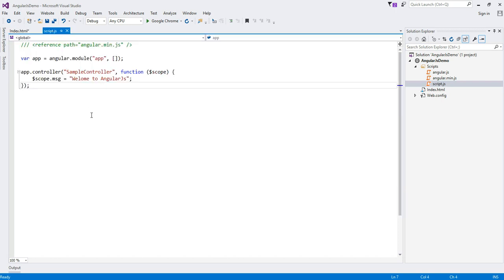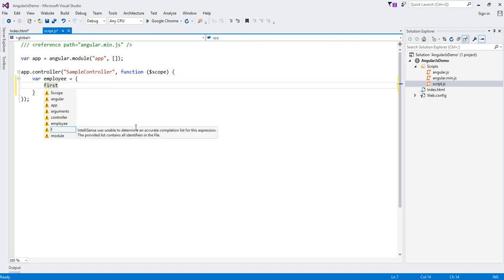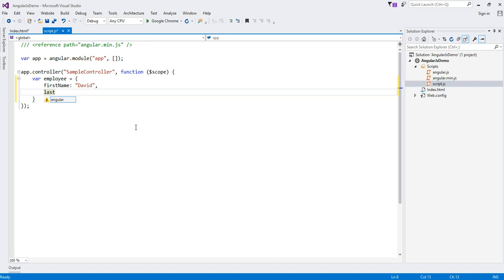Go to the script file and remove this $scope message property. I want to display employee details in the view. For this, I'm declaring an object, employee equals, first name David, last name Hanson, and his salary 9,000.